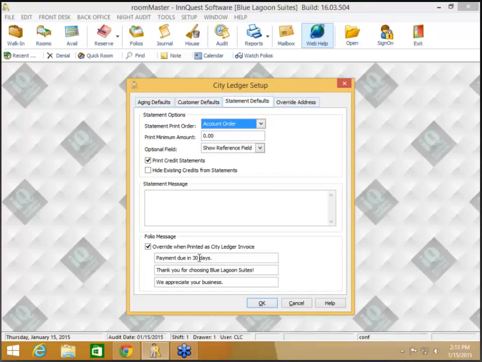If you want to override that and have it say something different, so for example, I put payment due in 30 days. I still put thank you for choosing Blue Lagoon Suites and we appreciate your business, and that may be the same thing that you have on the 2nd and 3rd line of your folio message, but rather than it saying thank you for staying or here's your final receipt, no, this is a bill, you're sending this as a City Ledger invoice, so you want it to say payments due in 30 days. So you just check this box and you can use the 3 lines to put whatever you would like in there, and then whenever you print a folio as a City Ledger invoice, it will print this information.